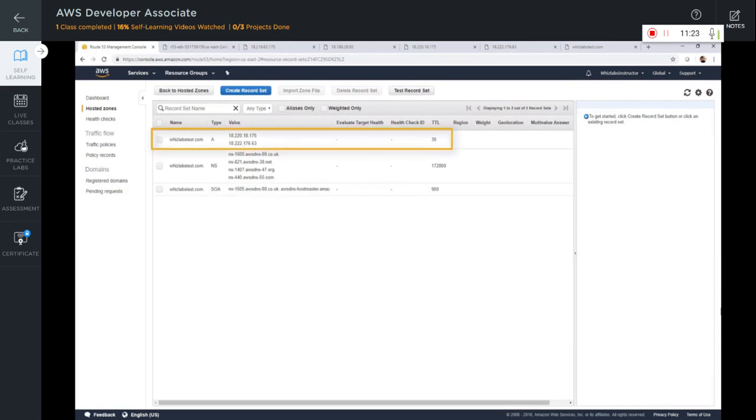So with this record, whenever a user goes to wizlabstest.com, the traffic is going to flow between these two instances. Now note that whenever a DNS query comes for wizlabstest.com, both the IP addresses are going to be returned as the answer to that query. Now let's go ahead and test this.